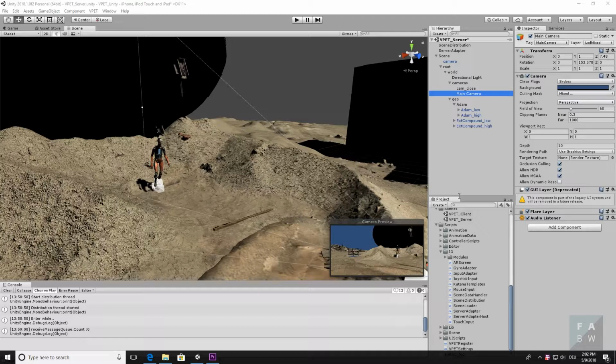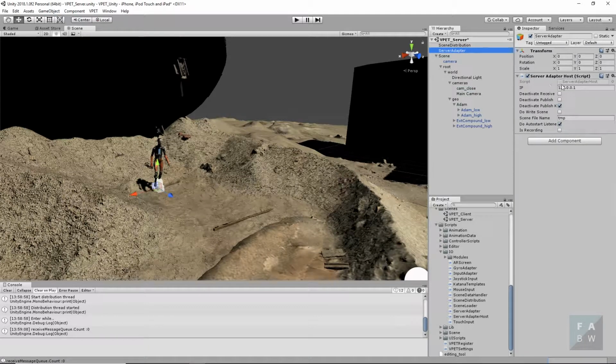Now what we need to do next is we should select the server adapter, and we need to adjust the IP address to the IP address of the synchronization server. So the synchronization server is an additional piece of software also included in the VPET tools, which will synchronize all the clients, so all tablets, and also the host.